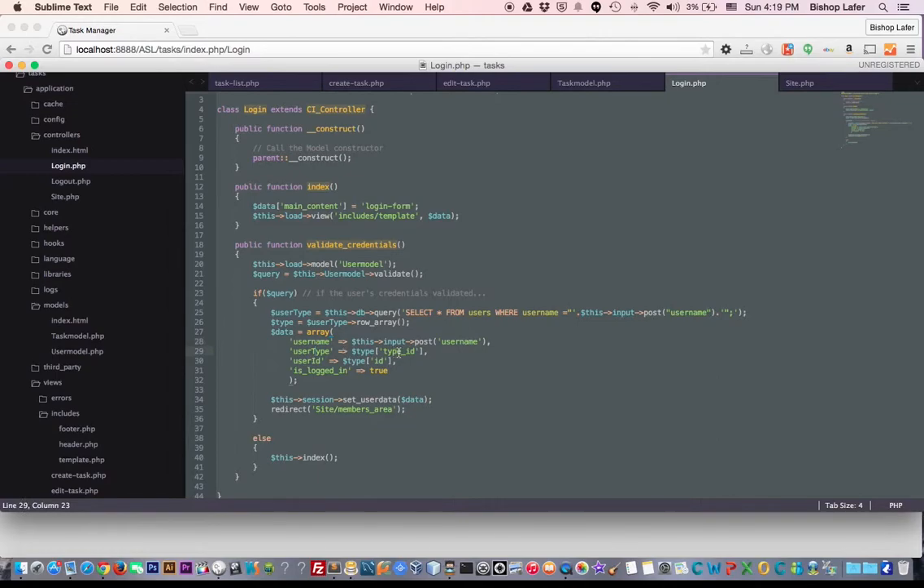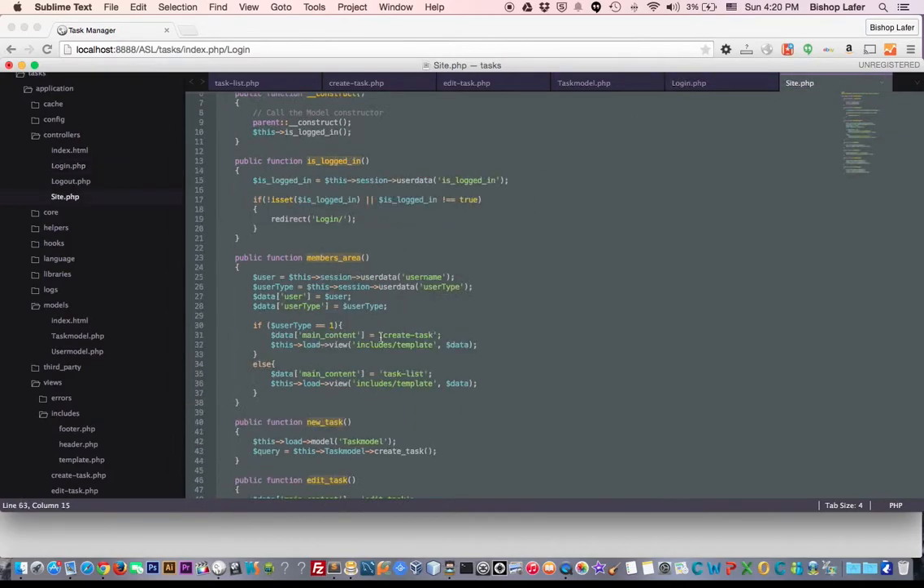I need the username, and I need the user type so that I can tell what type of user it is and what information to display to whom. And I need the user ID so that when they're logged in, I can store what user has completed a task or which user created a task. And so I'm storing all that information in the session so I can access it elsewhere. And then I'm sending them to the site controller in the members area method. In members area, I'm taking the information that I just stored in the session back out, and I'm storing it in the data array.